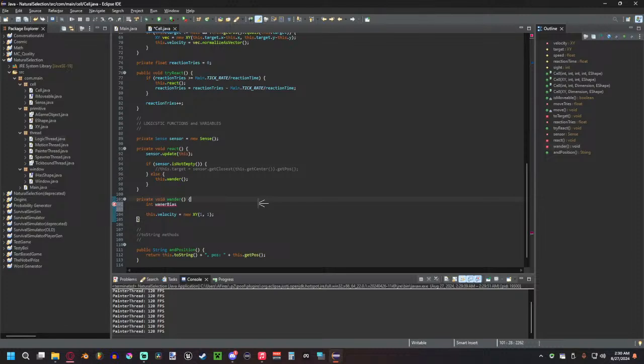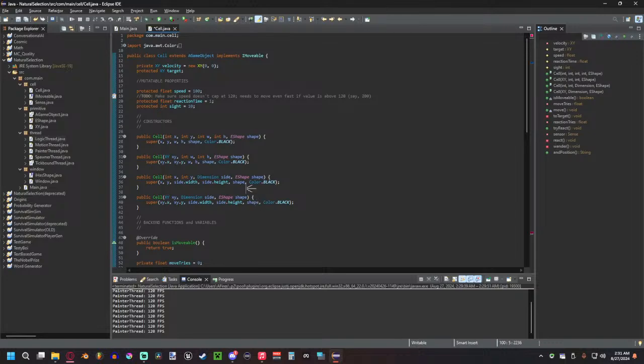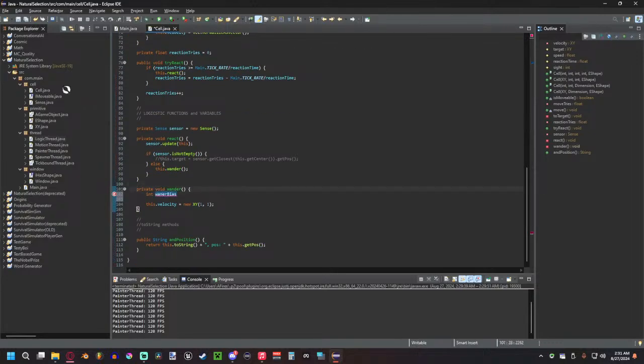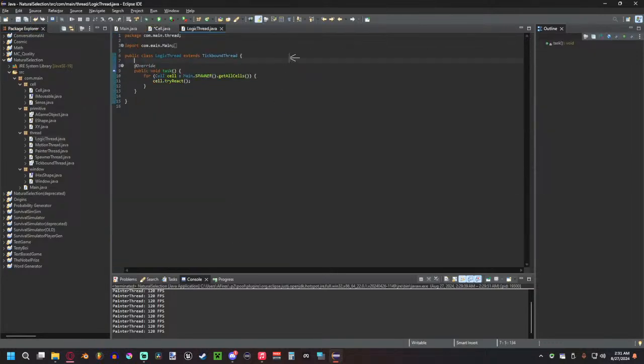I think I like having a wander bias. So we're gonna go up here. Well, even better, we're gonna go to the logic thread and create a wander bias.